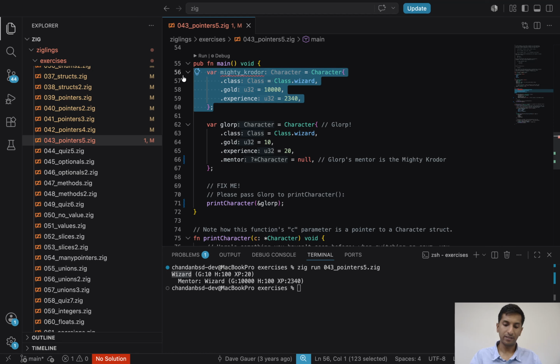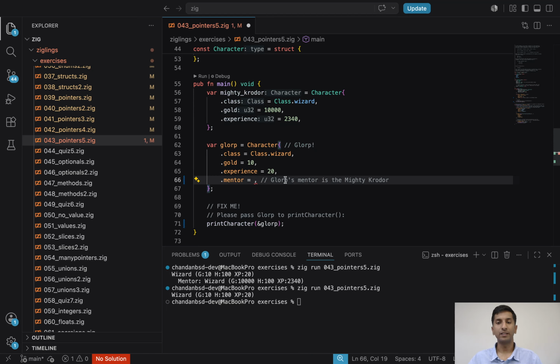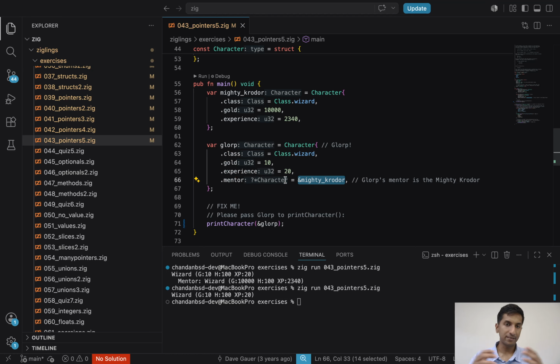and we'll comment this out, let's run. Yes, now we see the mentor didn't print. This is really cool. I'm enjoying these exercises, learning more about pointers. Really fun concept, interesting, and moreover powerful concept.